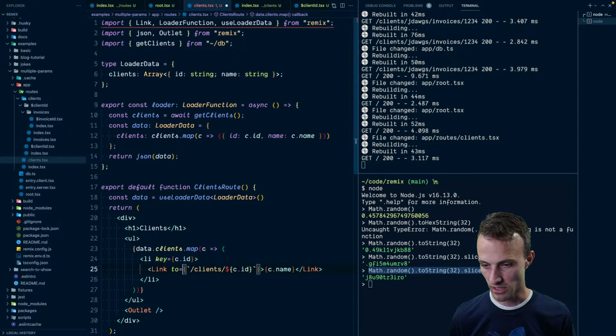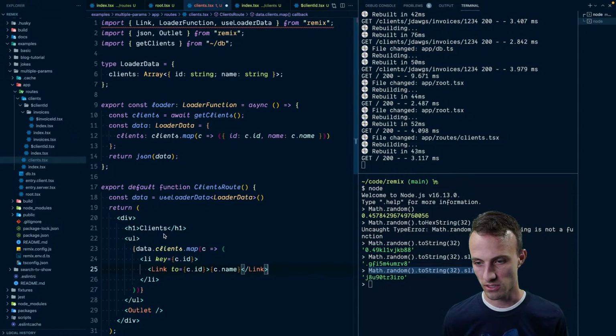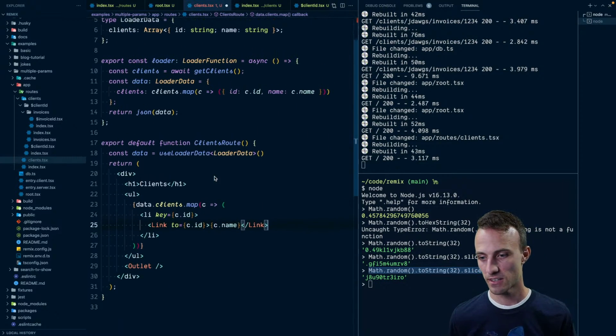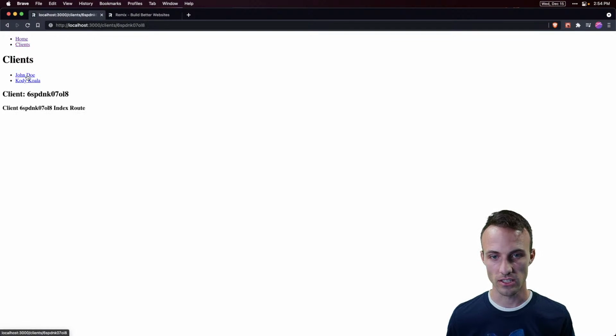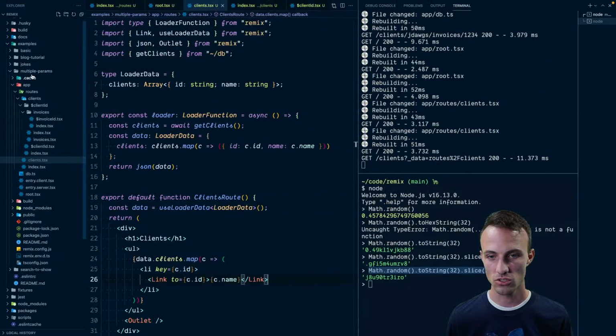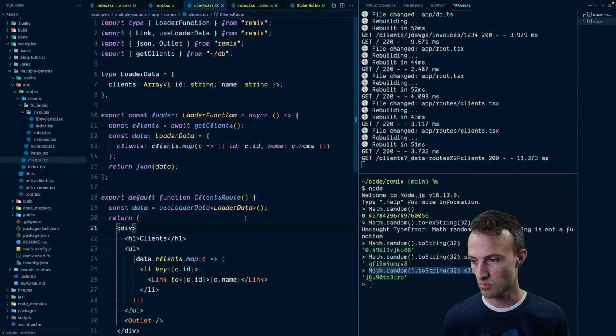We actually don't need to construct the URL anymore. Who wants to tell Copilot that you don't have to do that with nested routing? Okay, cool. So if I go to clients, I've got John Doe and Cody Koala. Sweet. Yeah, that's pretty sick.